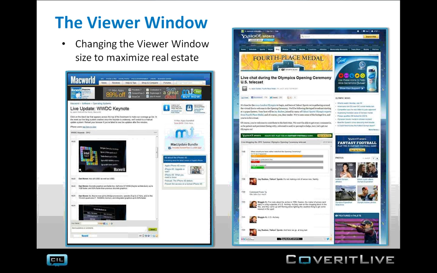So now before we get into some of the other pieces that you can do, I'm going to jump back over into the settings and show where you apply the templates whenever you're creating an event, and then how that impacts how you can change the size of the viewer window.